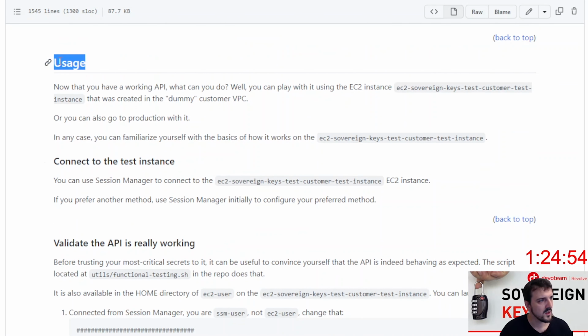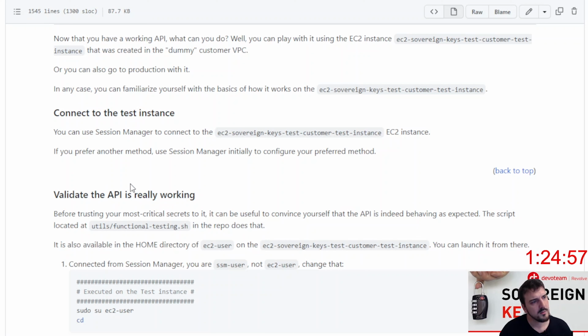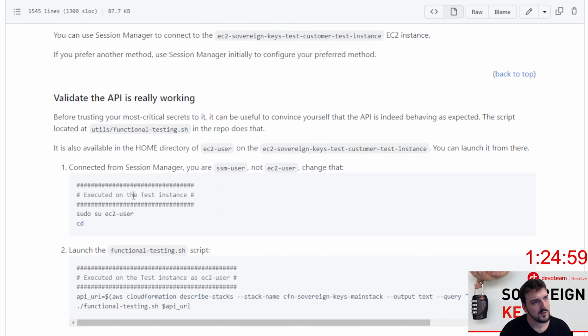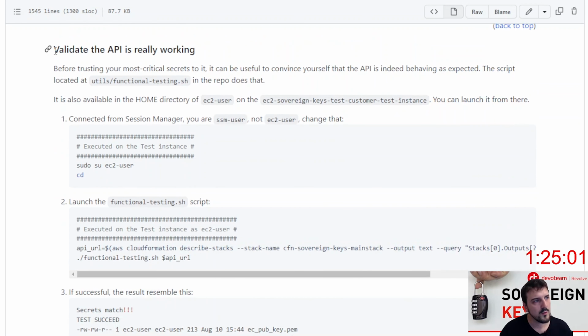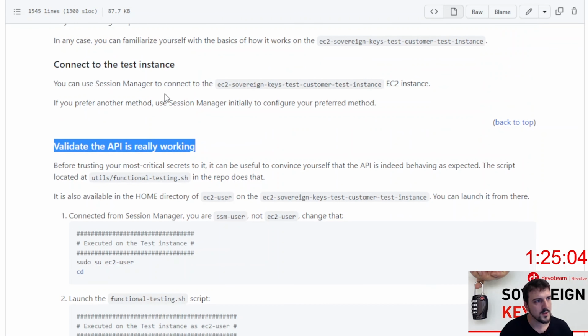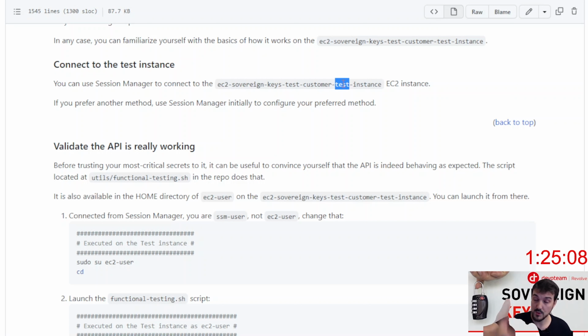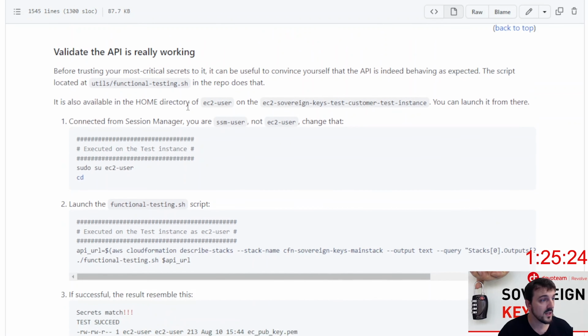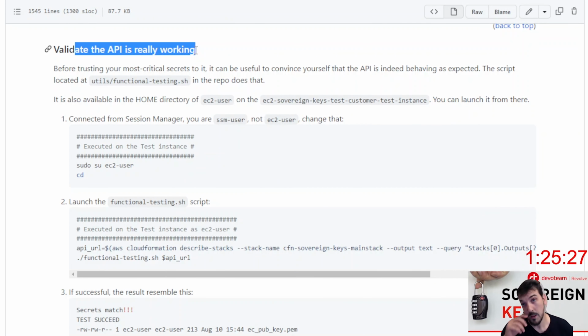And so, usage. While the agent packaging is recreated, we can do a first thing. We will use the test instance, that is the instance in the dummy customer VPC. We will connect to this instance using Session Manager. There is no point using SSH. Of course, if you want to use SSH, you can configure the instance and use SSH. It's up to you. I will use Session Manager. And we can validate that the API is working.